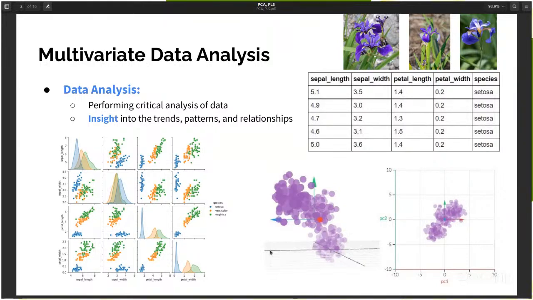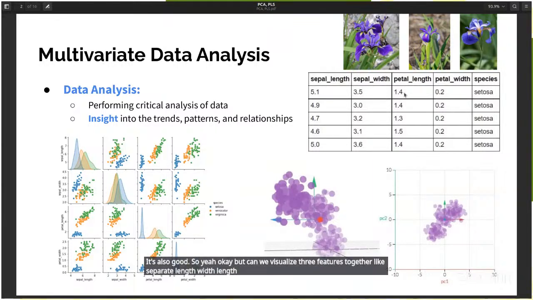Sepal width and petal width. Sepal width and, yeah, that is also good. Petal length and sepal width is also good. So yeah, okay. But can we visualize three features together, like sepal length, width? That also we can do something like this, okay?